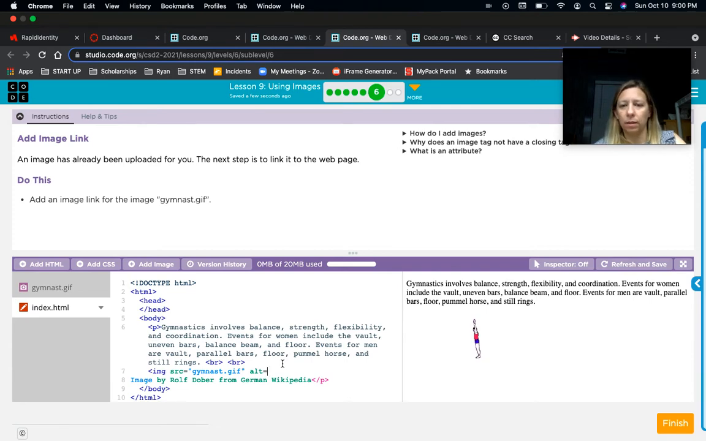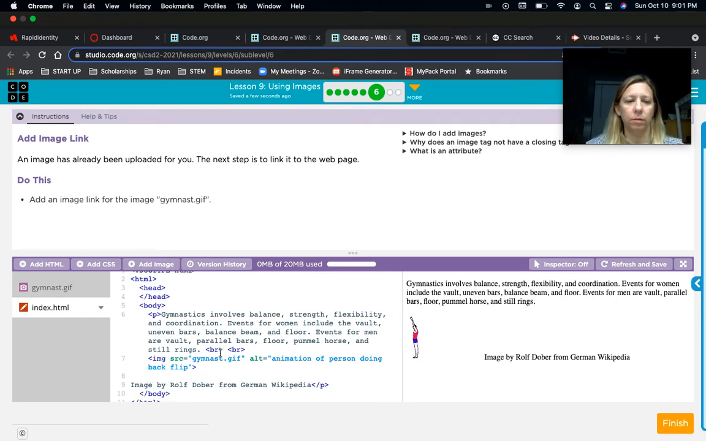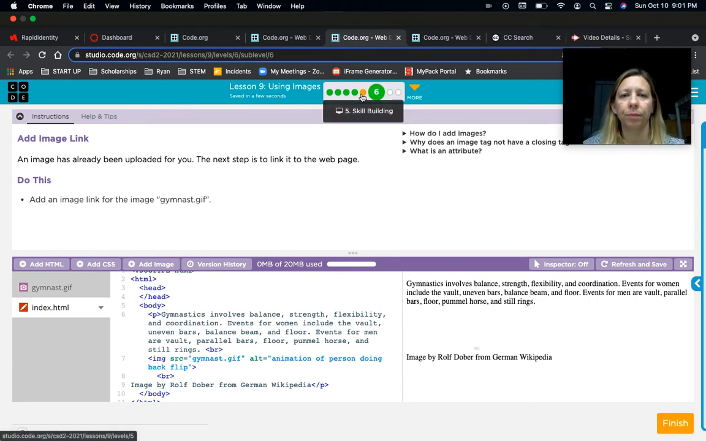So there you see it. Let's see your animation of a person doing a back flip. Oh, I did not put that. There we go. And I think this should go below that. There we go. Perfect. So that was actually one of the ones that... Let's see if this other one ever finished loading.